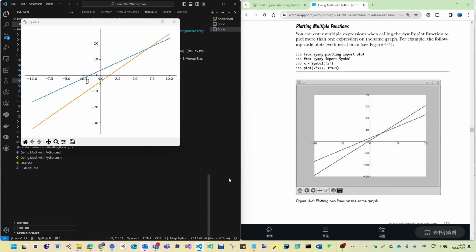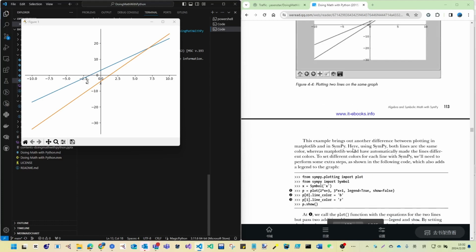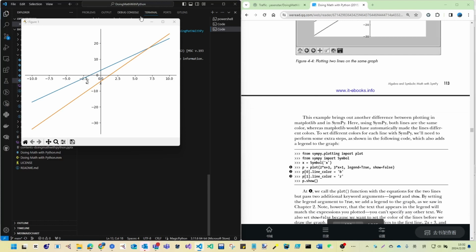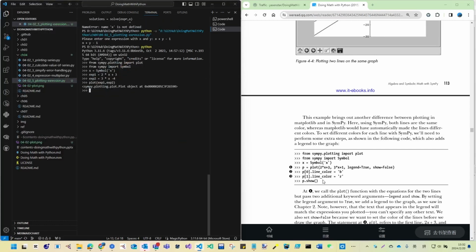Now you have two lines, and by default they have different colors. But now definitely we are still missing something. We don't have the legend, so we don't know which line is which one. But that is not the colors, the actual thing that is difficult for us. So let's see here. We do this two-line plotting.